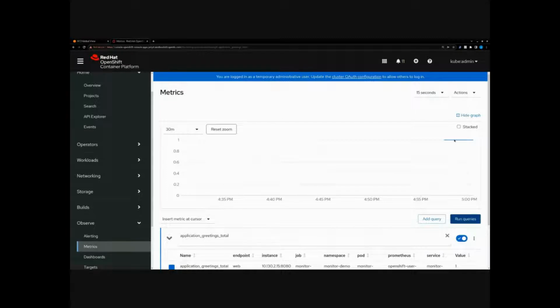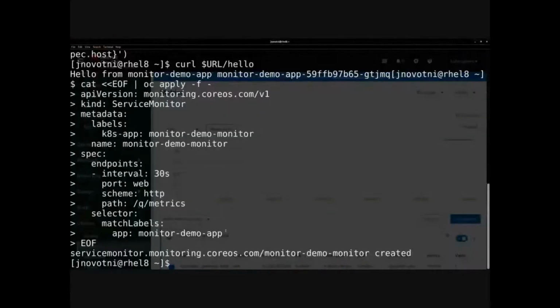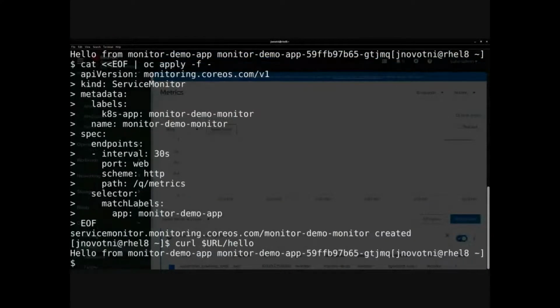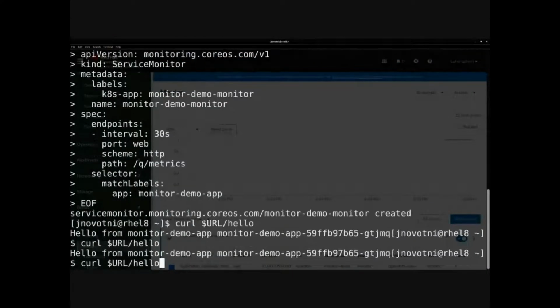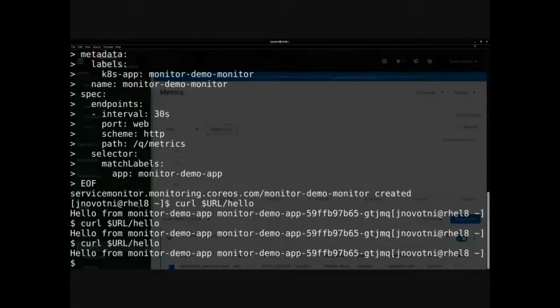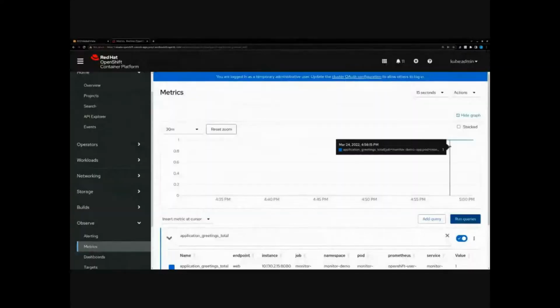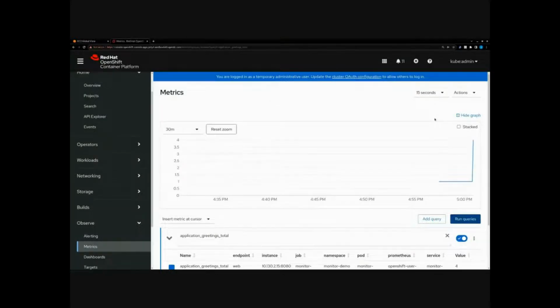All right, so here you can see the one time that we hit the endpoint. Let's go ahead and hit the endpoint a few more times. 1, 2, 3. Let's go back to our chart. There we can see the latest hits on the endpoint. And that's all there is to getting set up with custom metrics in OpenShift 4.